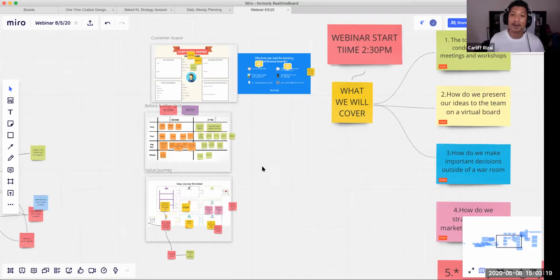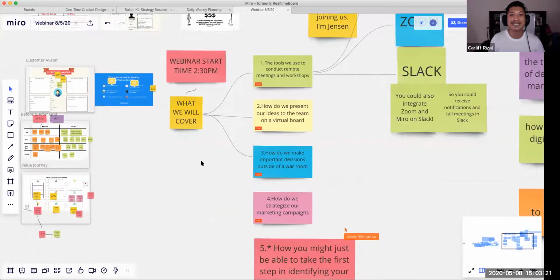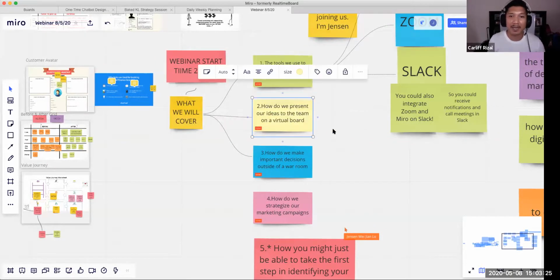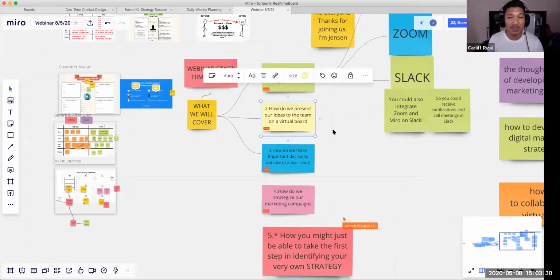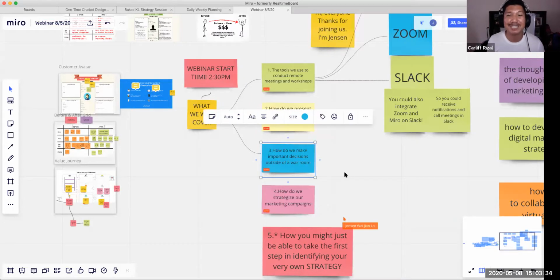Fionn, what we're covering here is the tools that we use to conduct remote meetings. How do we present our ideas to the team on a virtual board? Not just the team, but also to our clients, right? Then we discuss how do we make important decisions outside of a war room. So last time we've got a meeting room, we can sit down inside our boss's room or something and we can make good decisions. But now it's very tough.